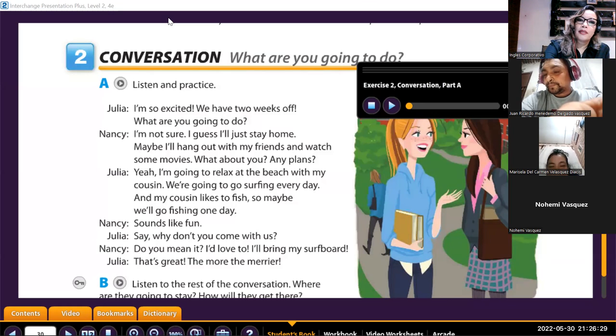Vamos a escuchar la pronunciación y les voy a ir pausando para darles chance de que repitan después que escuchen. Lo pueden hacer con el micrófono en silencio. Okay.